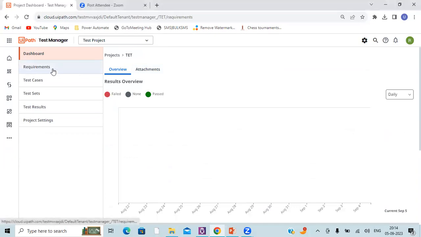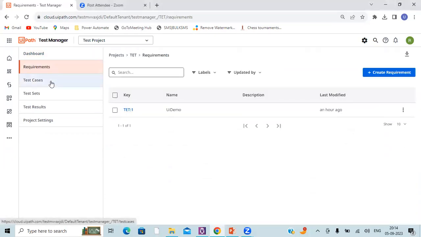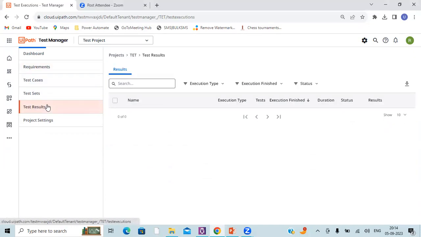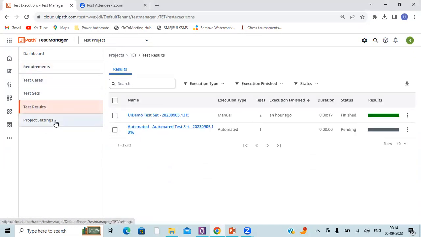Similarly, we can create the requirement, we can create test cases, we can see the test result. All the things are available, and we'll see all of them one by one.